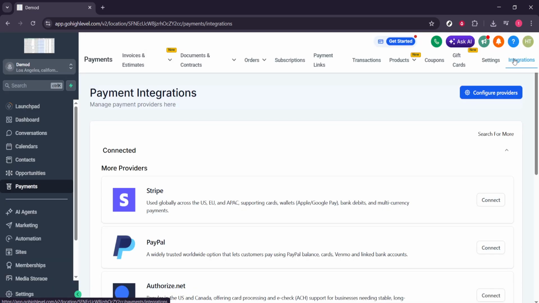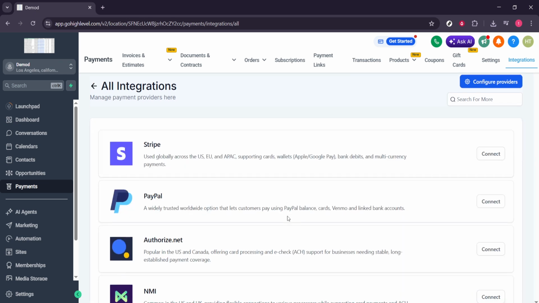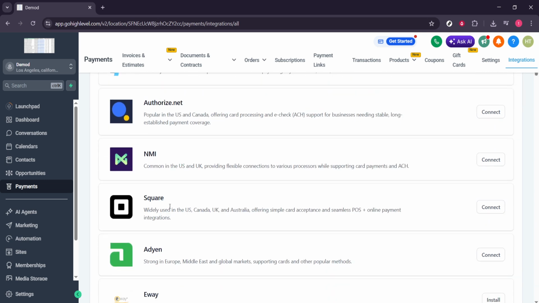Next, open the Integration section within Payments. This is where GoHighLevel lists supported payment providers and merchant accounts. Think of it as your connection hub. You'll see the available options here, and this page is designed to make it clear what you can connect. If you're comparing providers, keep in mind differences like supported currencies, payout schedules, chargeback policies, and fees. Your choice here influences how money flows from customers to your bank.